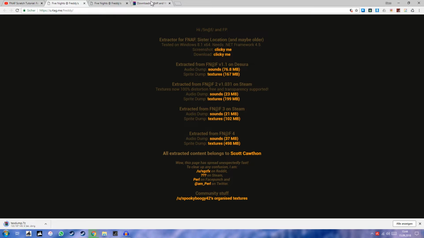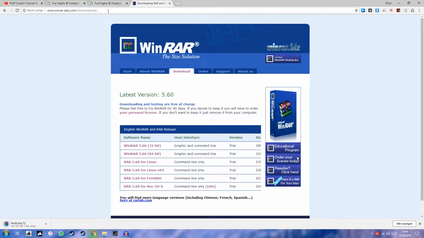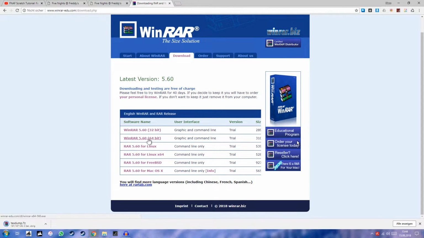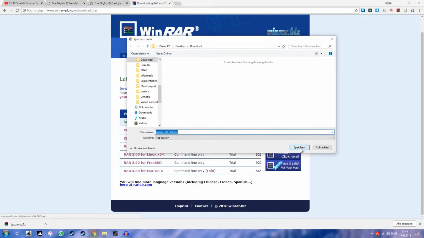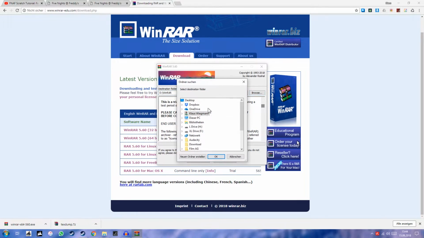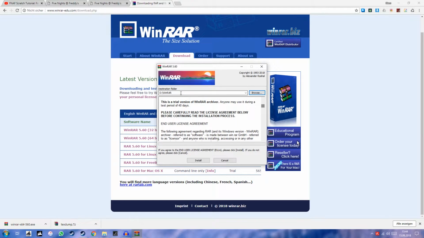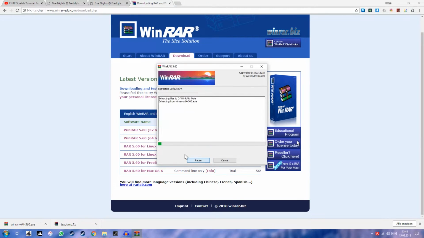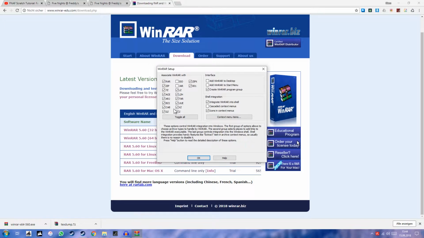To open it, you need WinRAR, and I'm going to put the link here in the description for how to get it. And here you just need to choose your version. I'm going to need WinRAR for 64-bit. Then I'm just going to download that, and then execute it. Now you just choose where to save it. I'm just going to install it into my D folder.